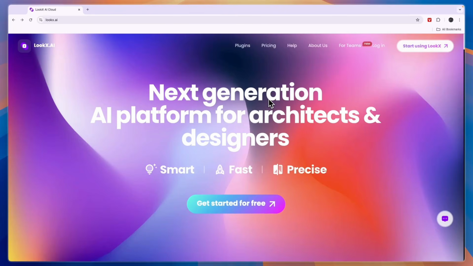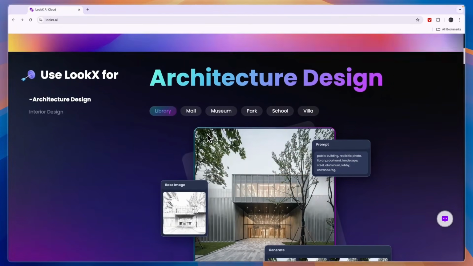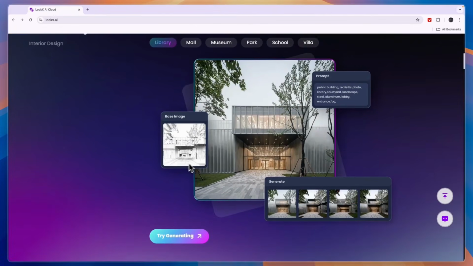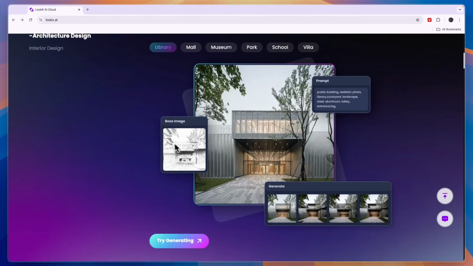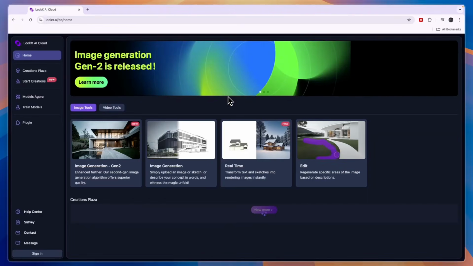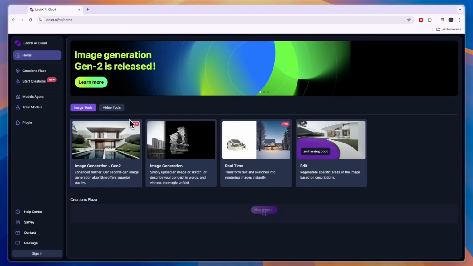In this video, I will show you how to use LookX AI, which is the next generation AI platform for architects and designers. So I'll show you how you can use it to basically create images and generate real-life images from mockups and show you all of its features. So just go to its website, click on Get Started for free, and it will take you here.